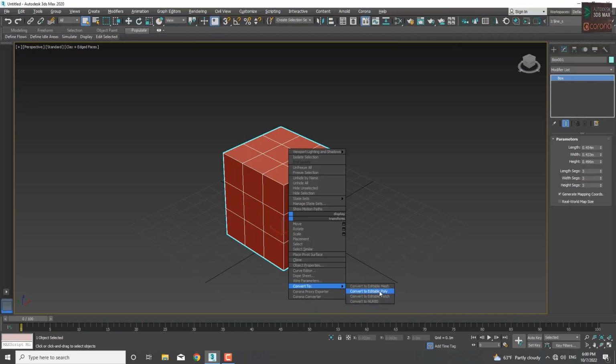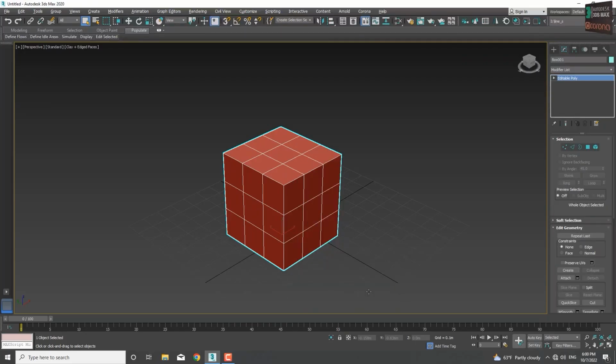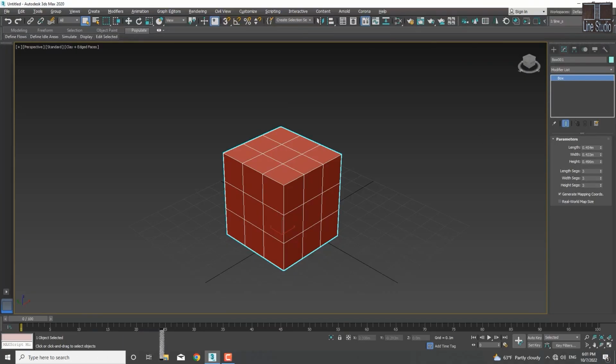We work with Edit Poly, so we convert it to an editable poly. Now you notice that in our modifier stack, the box is gone. And now we have an edit poly with subobjects like vertex, edge, border, polygon, and element. Alright, now I'll press Ctrl+Z to undo and go back.